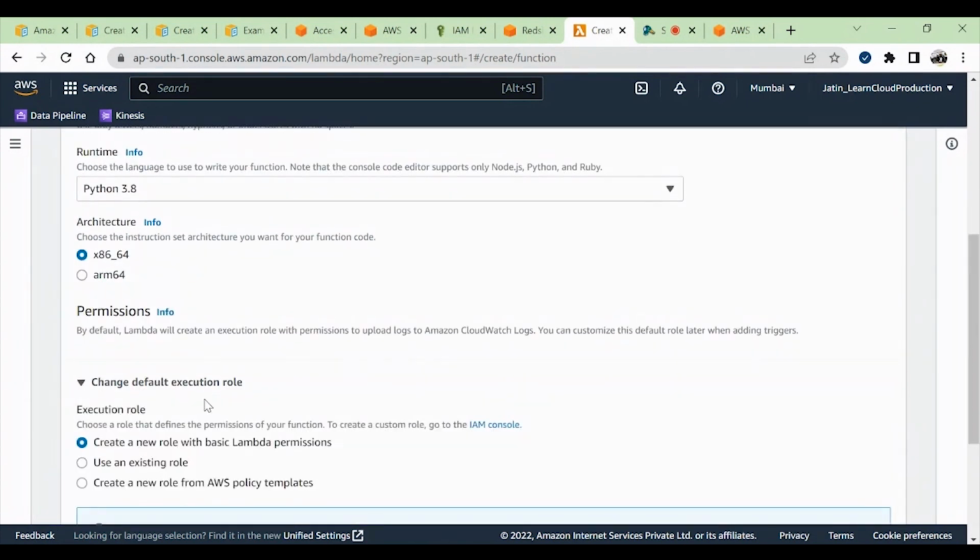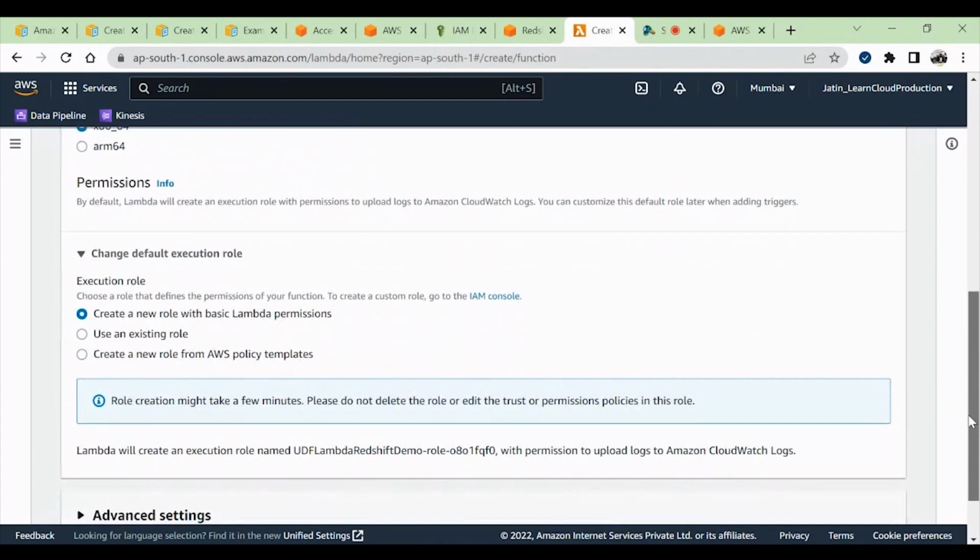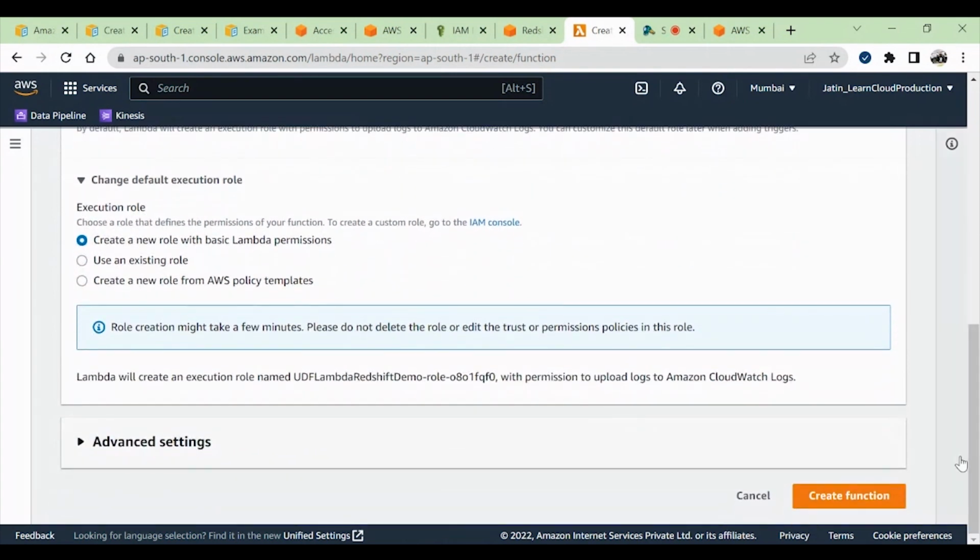I'll not change any default execution role. I'll create a new role with the basic Lambda permission. The basic Lambda permission means that Lambda can put the logs in CloudWatch. So simply click on create function and your function will be there. I'm going to replace a piece of code in the Lambda function once my function code area is visible.